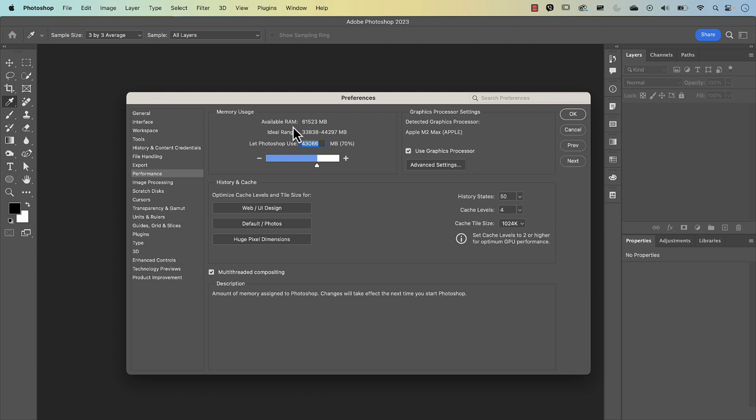Now I've got 64 megs worth of RAM and it's allocating 70% of that. Depending on your performance and your laptop or computer, you might want to dial that up or down. Now you don't want to dial it all the way up because that will mean that Photoshop will use all your RAM and leave nothing to your browser or your Explorer or your Finder. So you want to leave a little bit to other programs as well.